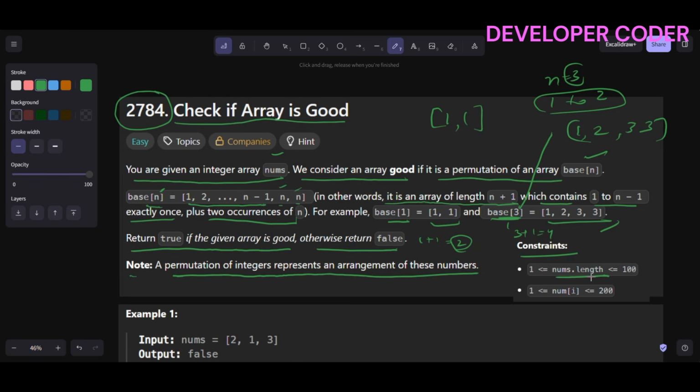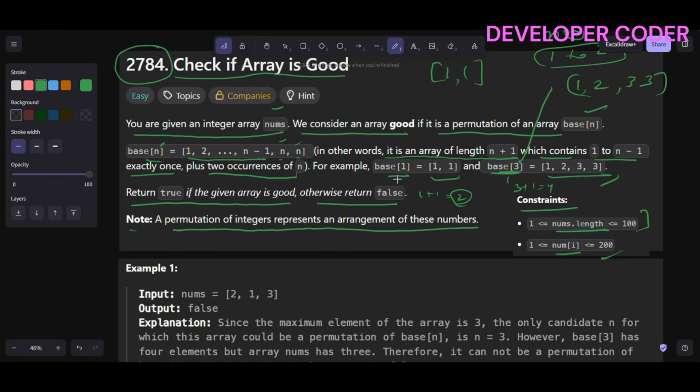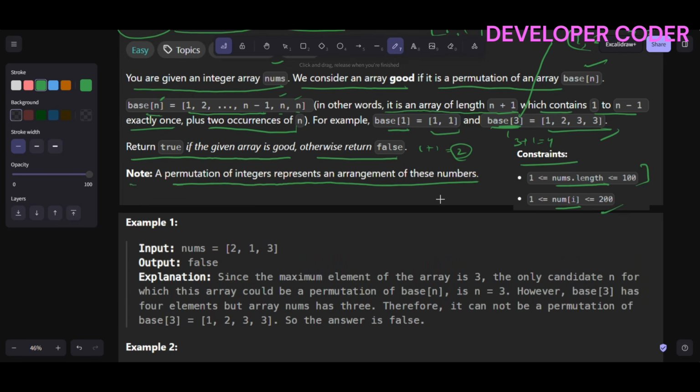Constraint sizes, if you see, nums dot length is from 1 to 100 and nums of i values from 1 to 200. Okay, so very small constraint size. Here I will show you two approaches to solve this problem. First approach is going to be very simple, that is just sort this nums array.